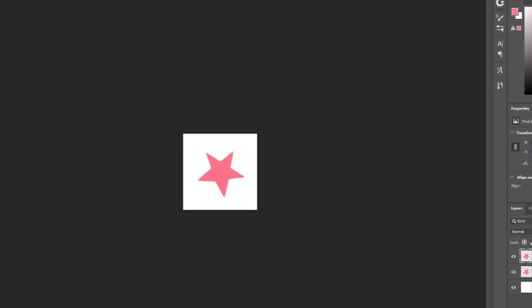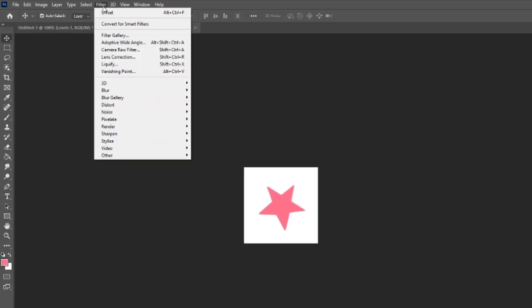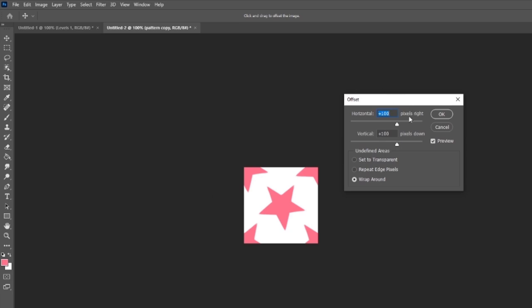And what I'm going to do is come up here to the filter button and go to other and offset. If I come here, you can play with the sliders and readjust the alignment of these. But I'm going to make sure it stays 100 by 100. Depending on your canvas size, these numbers might have to change. We want to make sure that our texture is going into all four corners and that it's set to wrap around. I'm going to hit OK.